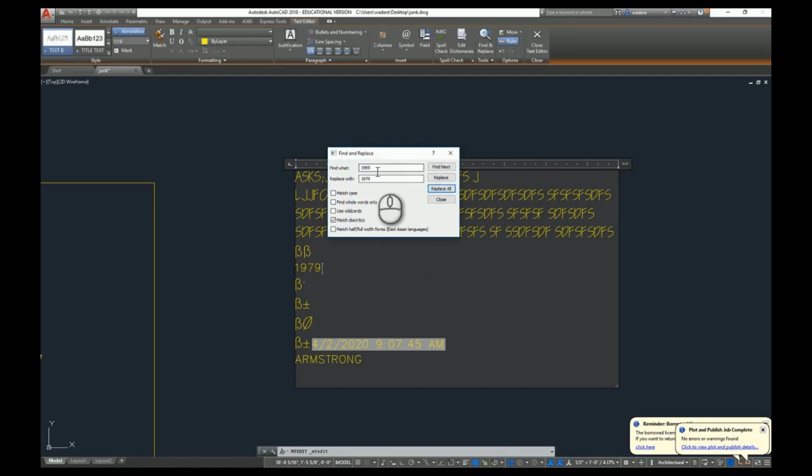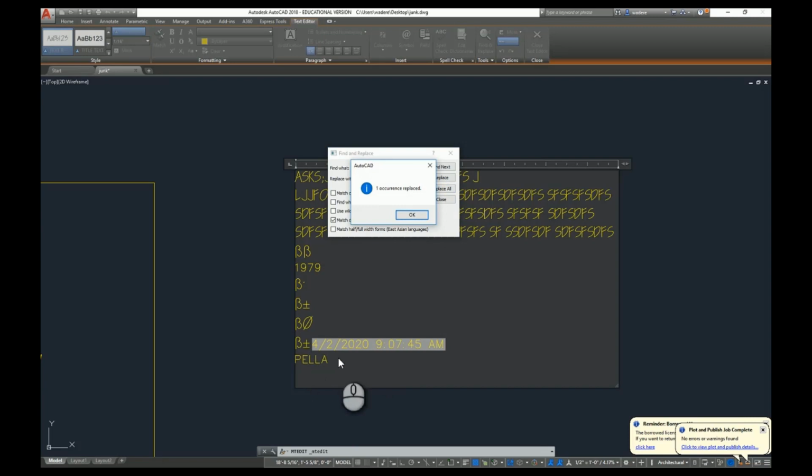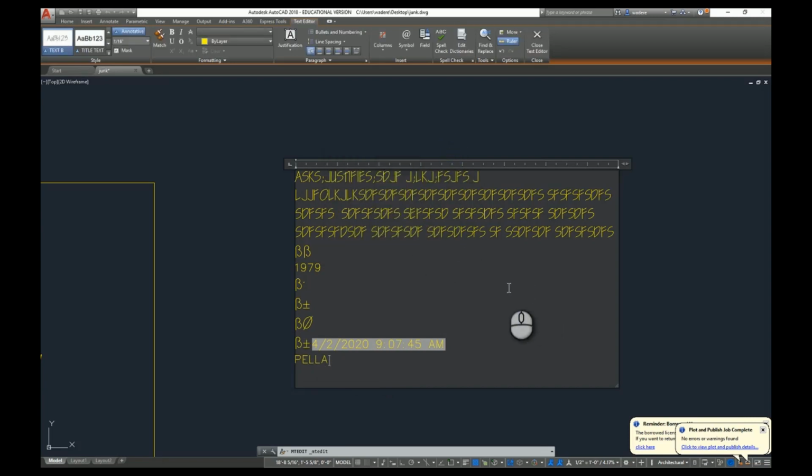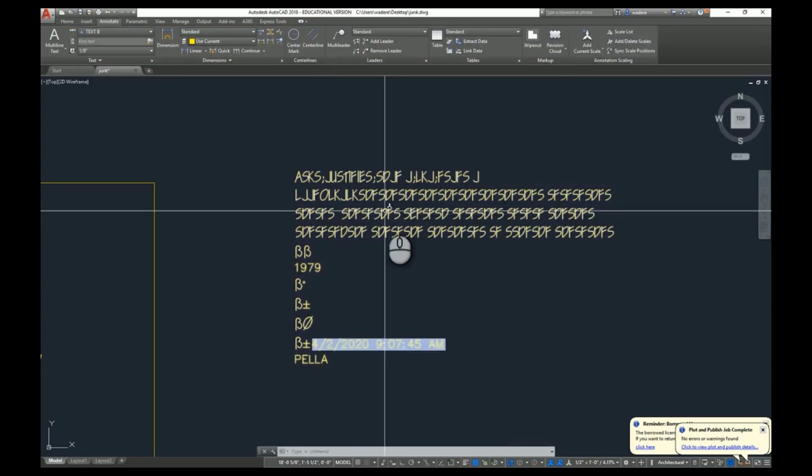Same with, say, Armstrong. I was using Armstrong as my manufacturer, but I want to go to Pella. And I can say replace all, and you notice that Armstrong changed to Pella. So this is very handy when we're doing specifications. Editing through your properties.